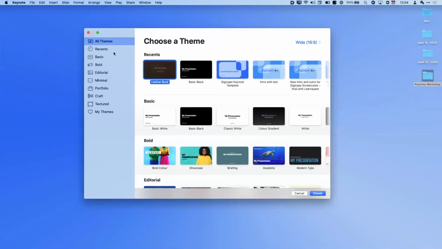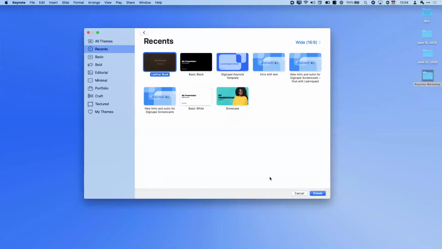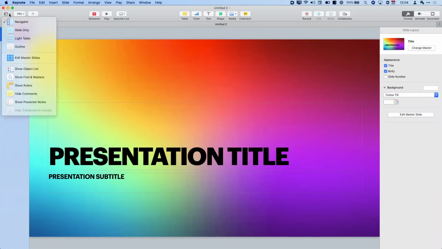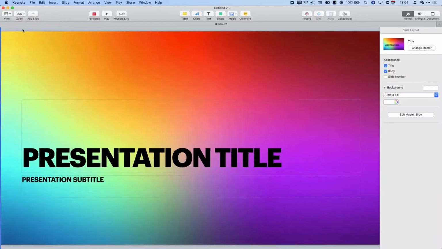Let's take a recent one. Let's take this one. Okay, so let's have a look at the interface. You have a sidebar which contains all of your slides, and this is customizable. So if I click on this view pop-up over here, this is how I change the various looks that I have in my presentation. So if I just wanted to view the slide only, there's the slide only.